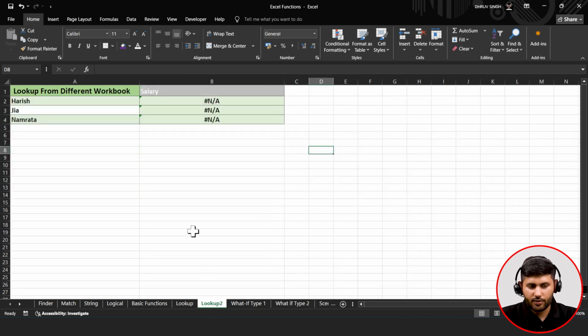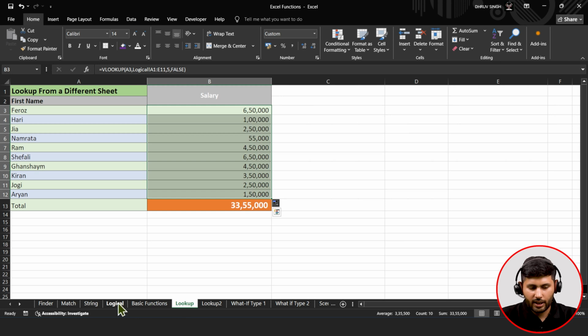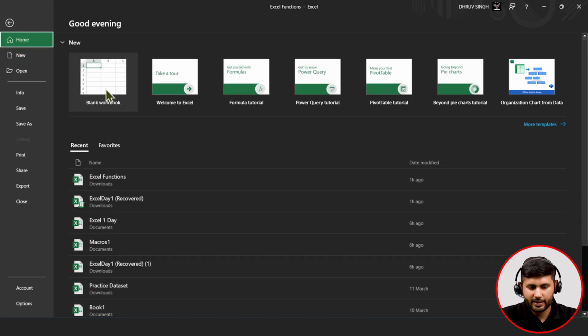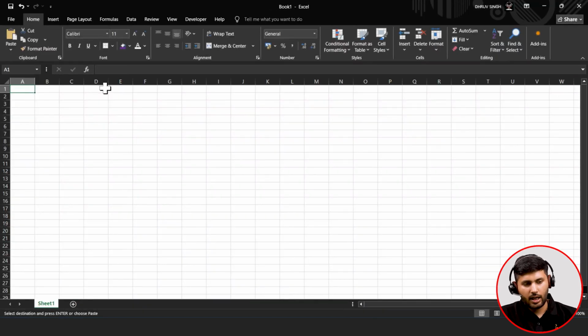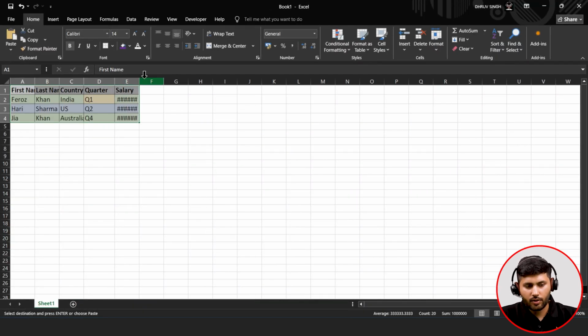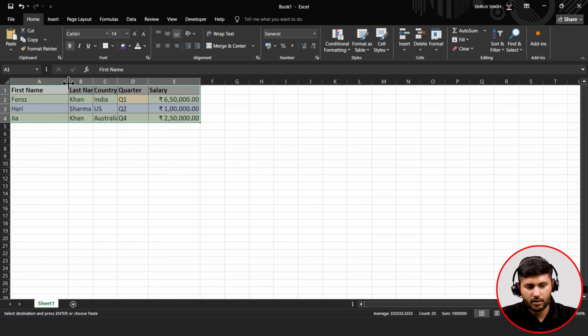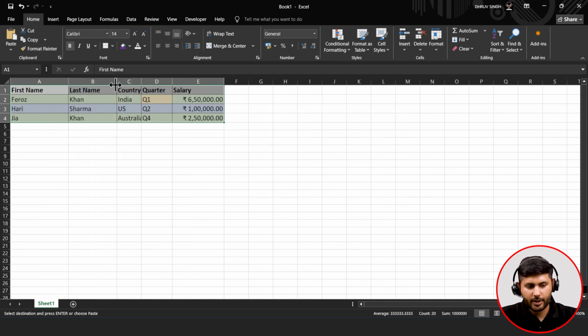The next one over here is VLOOKUP from a different workbook itself. So what I'll do is I'll take this logical sheet. I'll copy it and I'll open a new Excel sheet. I'll paste these values on a different workbook itself, or in a different Excel sheet.